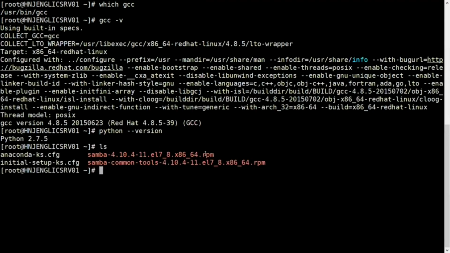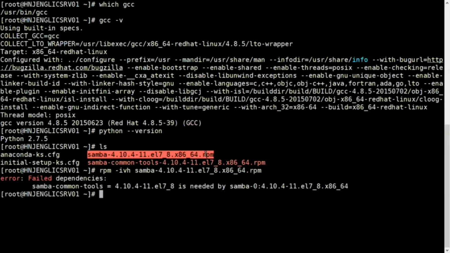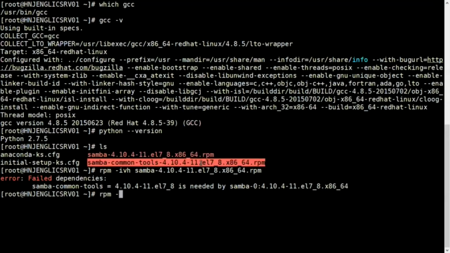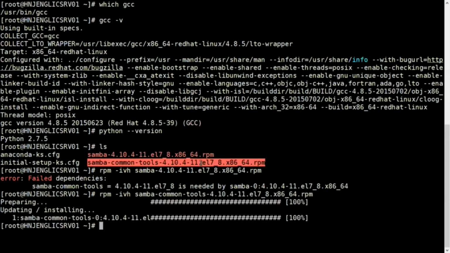So I have already downloaded the RPMs. We'll install directly with rpm -ivh and the rpm name. There is a dependency of Samba common tools here, so I have downloaded that rpm also. rpm -ivh and common tools. Now it's installed.